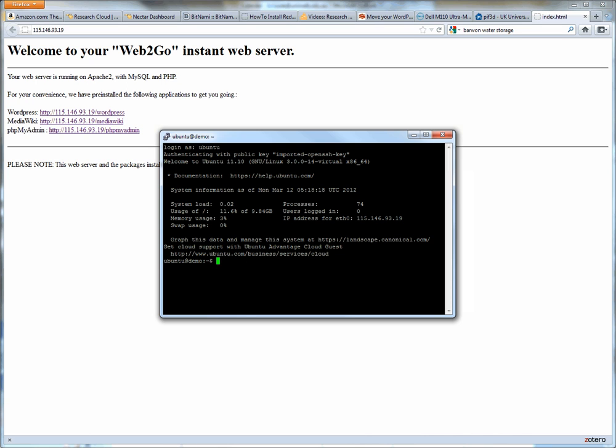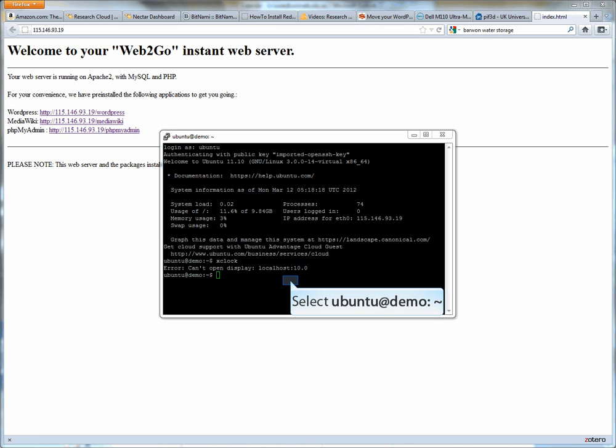So now, if I want to run something like xclock, I'll probably get an error now because I don't have Xming running. I'll just wait and see. Okay, can't open the display on the localhost, so what I need to do is just go to my start, type in Xming, and run that. I now have Xming running.